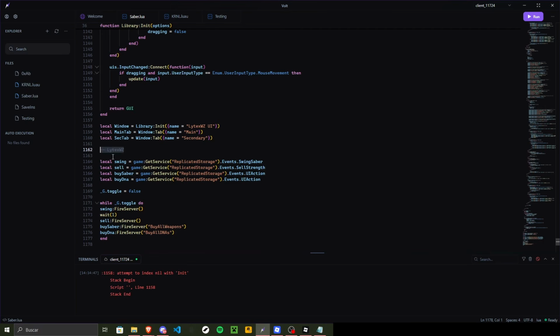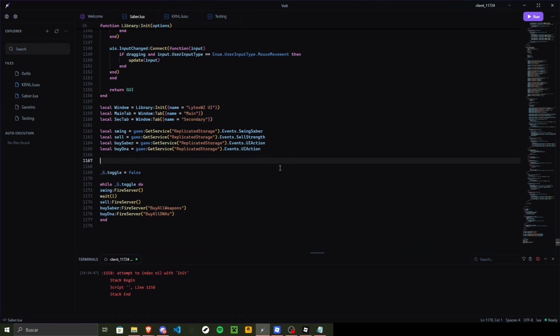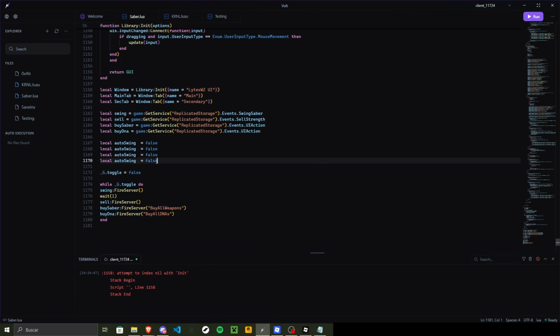So, after the definitions, we are going to delete this comment. We are going to create our toggles. Okay, so for this, for example, auto swing equals false, and we are going to be copying this for each thing that we have. This one is going to be by Saber, and this one is going to be by DNA. Perfect.